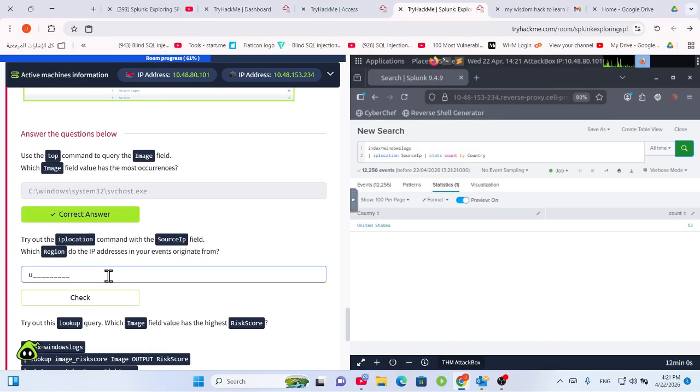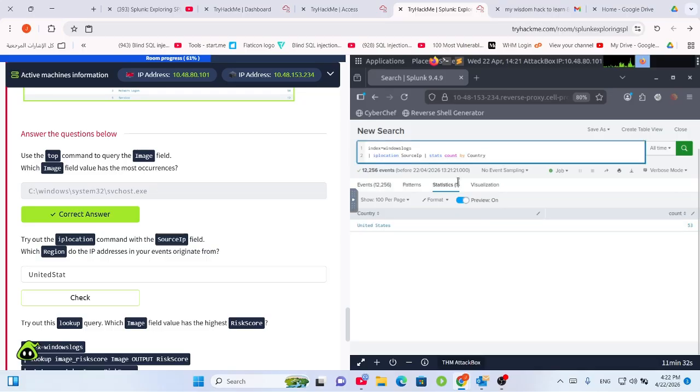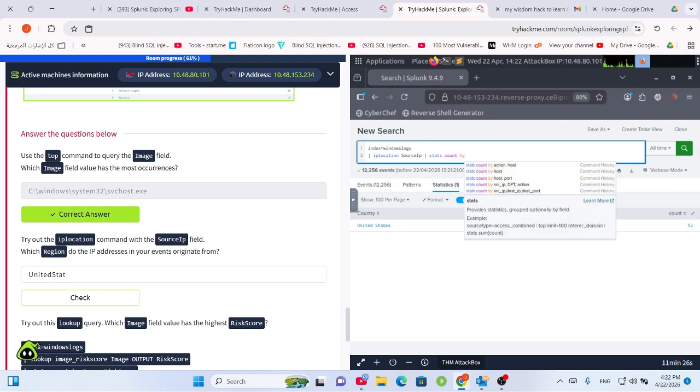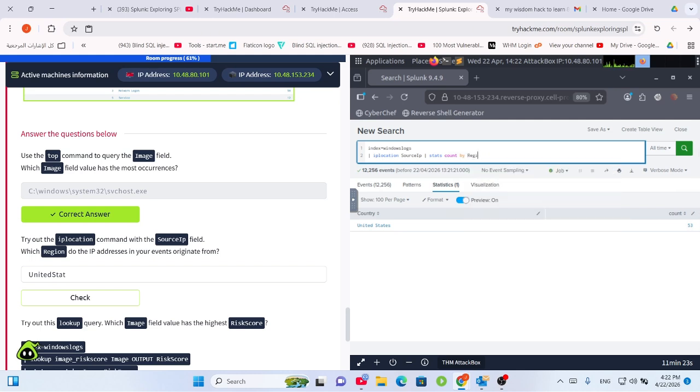Basically, United States. IP location source IP, stats count by country. So United States. Now let me go ahead and copy this one, Control C. Which region? Because we are not looking for a country, right? We're looking for a region. So just change the country to region, basically, by region. And you will get California.